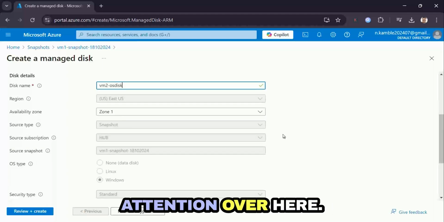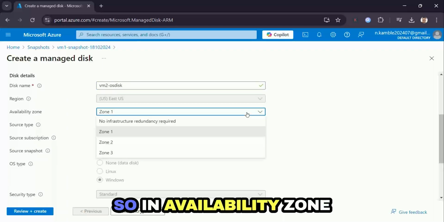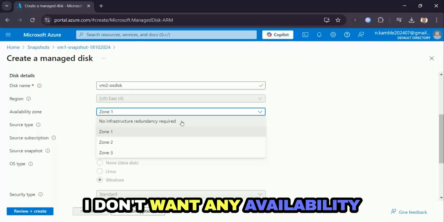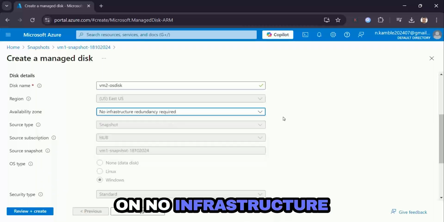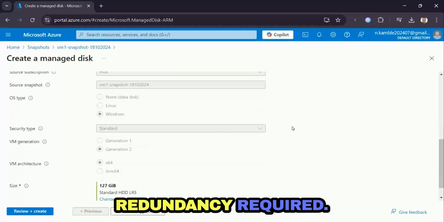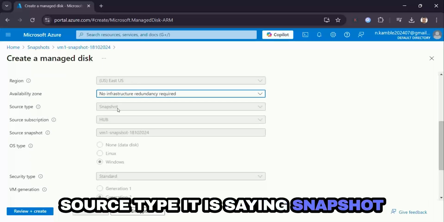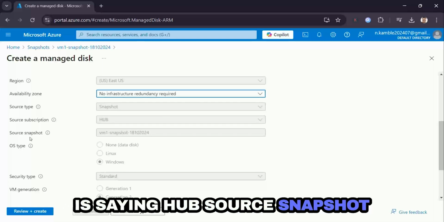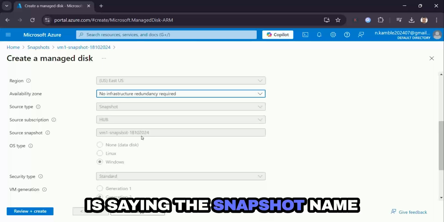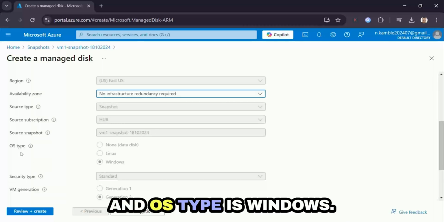Now you need to pay attention over here. In availability zone, I don't want any availability zone for this VM. So I'm going to click on no infrastructure redundancy required. Source type is saying snapshot. Source subscription is saying hub. Source snapshot is saying the snapshot name, and OS type is Windows.